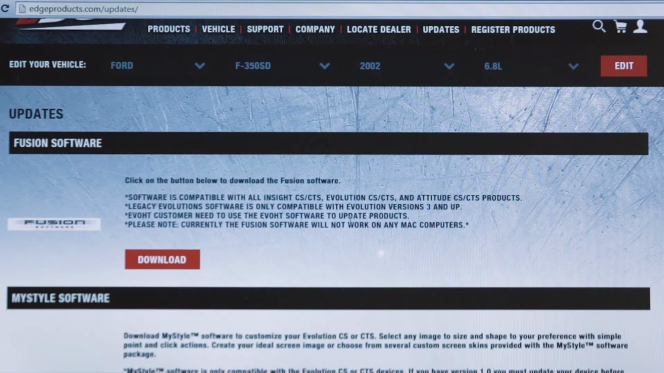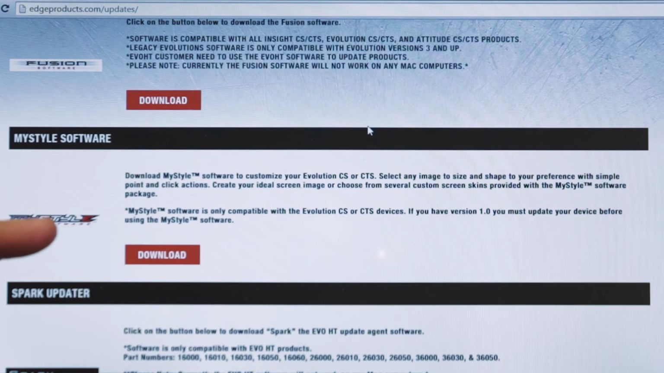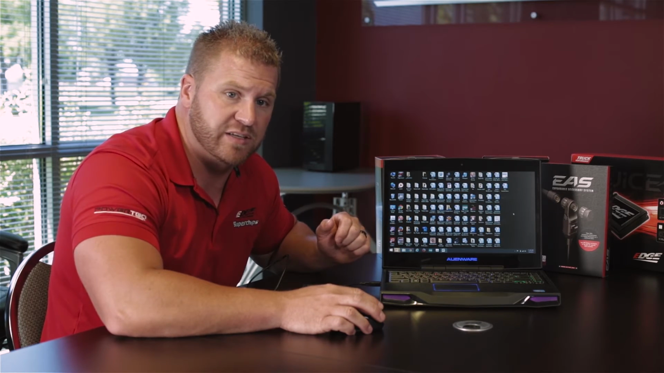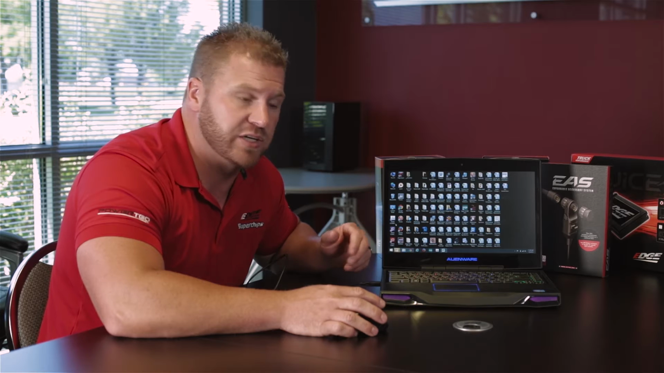You can scroll down through the screen and you can see there's Fusion software, and that's to update your CTS2 for the latest downloads and the latest updates for the device. There's MyStyle software. That's where we can customize your EAS accessories, do your backgrounds, and your data log. So you're gonna click on download and let those download. Once you've clicked and downloaded them, you'll install them, you'll accept the terms and conditions, you'll accept that it's okay to install these files. Then you'll have the MyStyle and Fusion icons on your desktop.